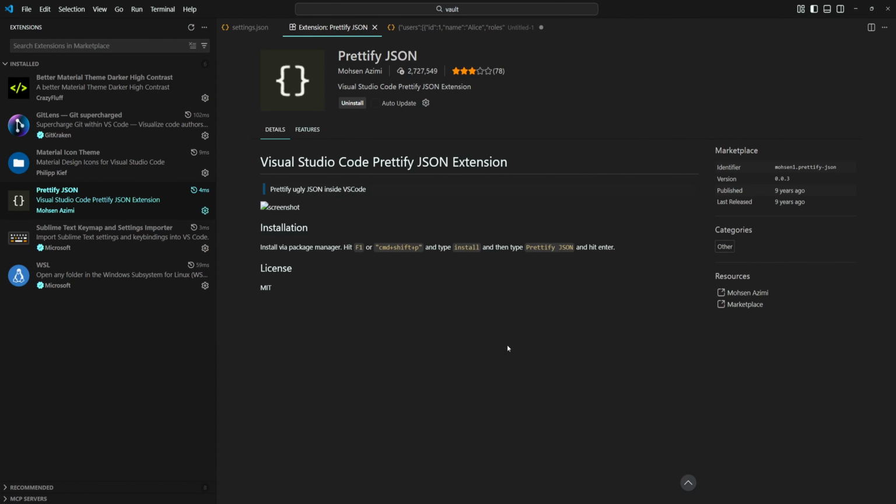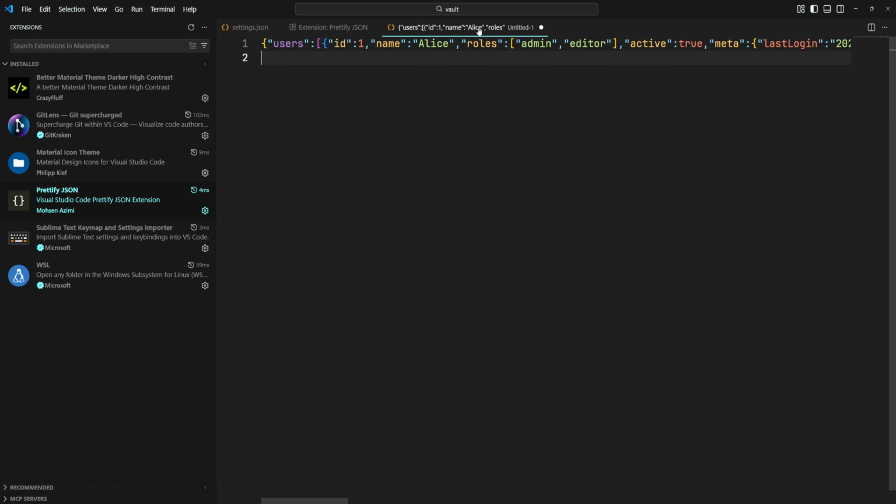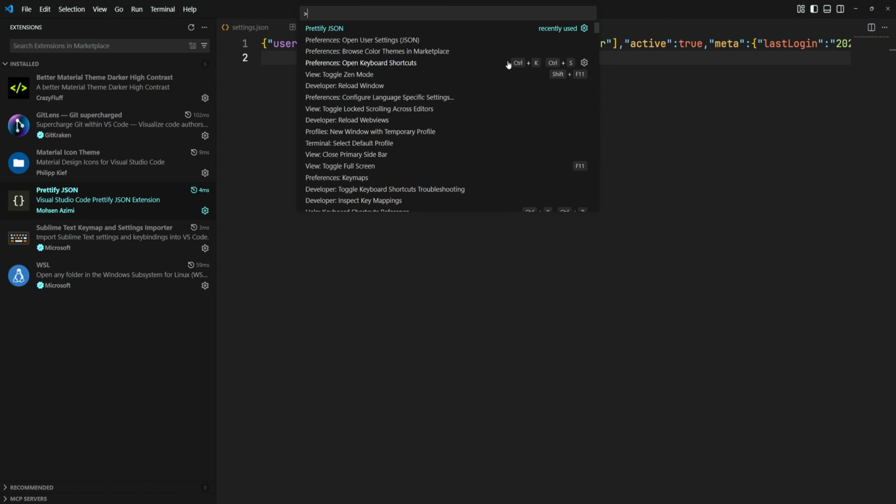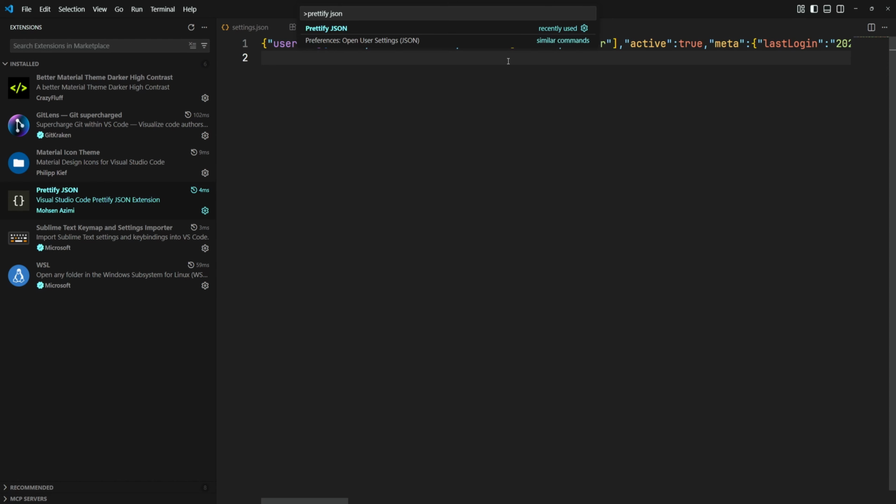I work with JSON files a lot, and this extension does exactly what it should. It formats your JSON. Let's see it in action. To use it, press Ctrl+Shift+P or Command+Shift+P on Mac, and then run Prettify JSON.